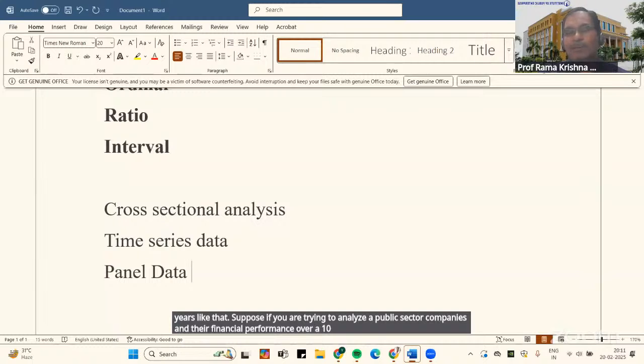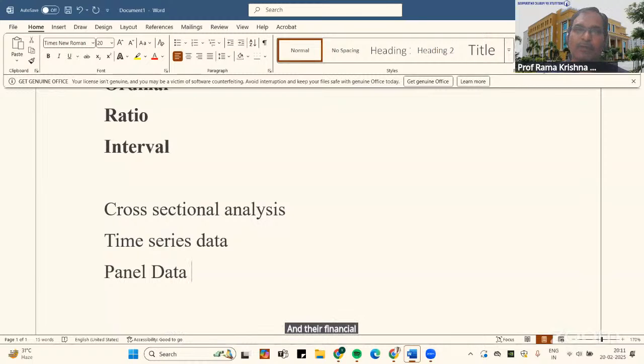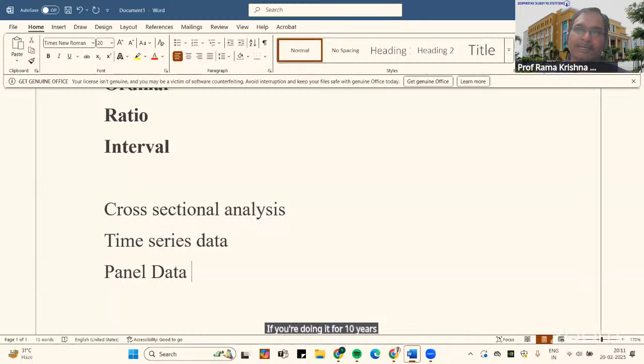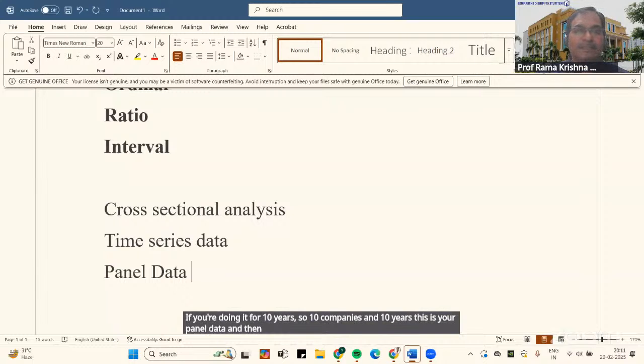Now you take a sample of 10 public sector companies and their financial performance. If you're doing it for 1 year, then it is cross-sectional data. If you're doing it for 10 years, so 10 companies and 10 years, this is your panel data. And then you have time series data. And each of these, cross-sectional, time series and panel data, require different statistical tests and analysis.